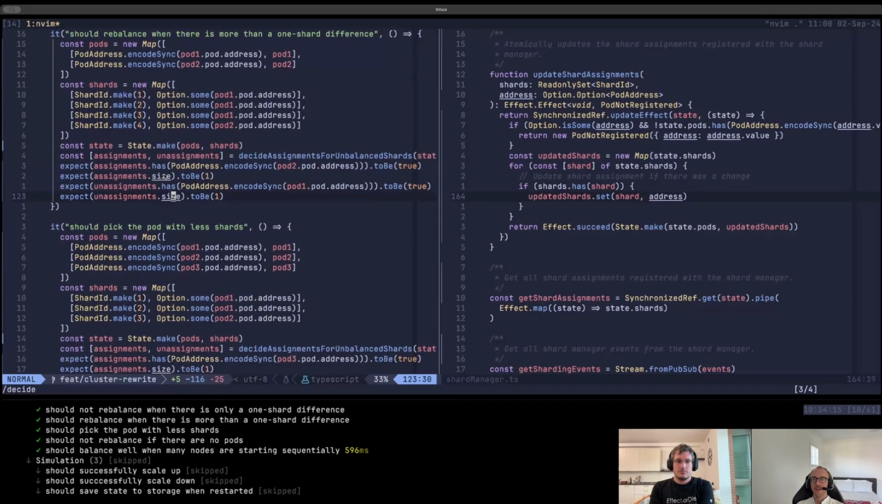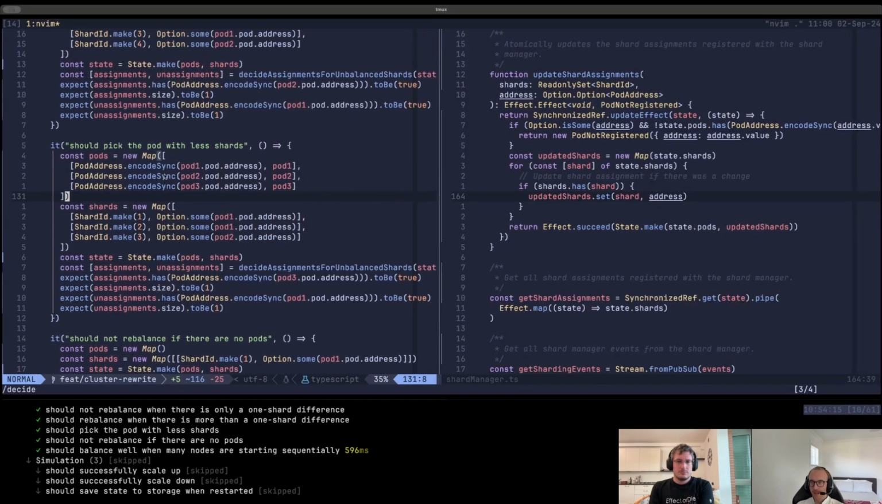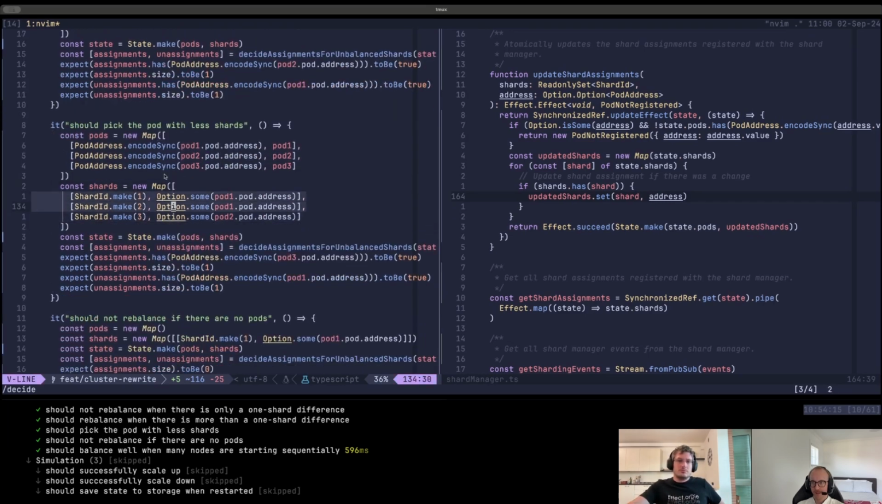Anyways, moving on. In this test, we are making sure that we're picking the pod with fewer shards. We could probably make this test more robust. But right now, we have three pods in the cluster. We have two shards assigned to pod one, and one shard assigned to pod two. And we're making sure that we're sending one shard to the third pod, which currently has none, and taking a shard away from pod one, which currently has two, so that we end up with a perfectly balanced cluster.